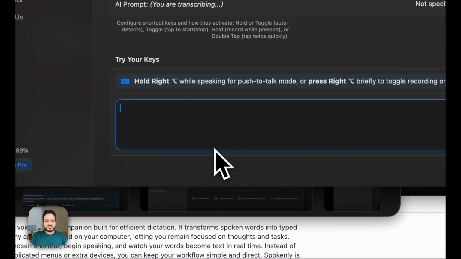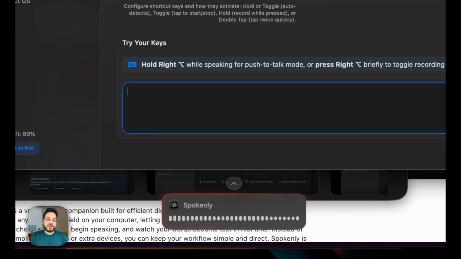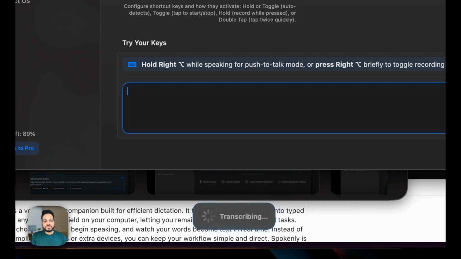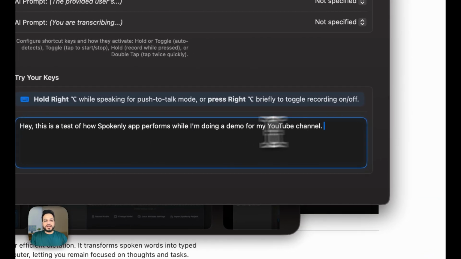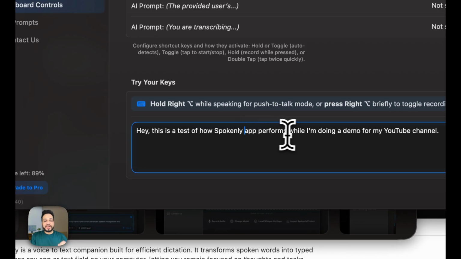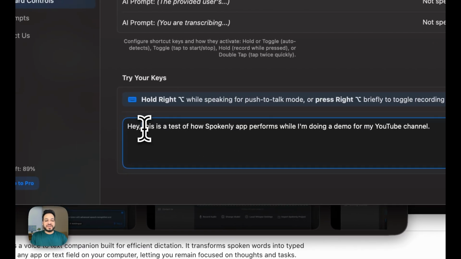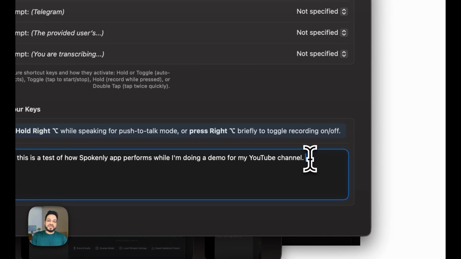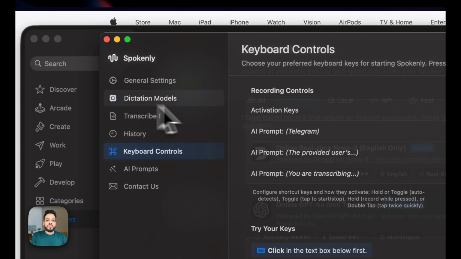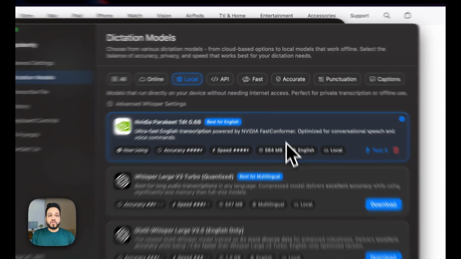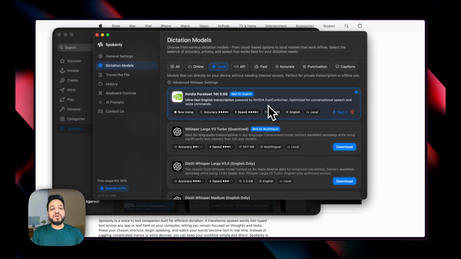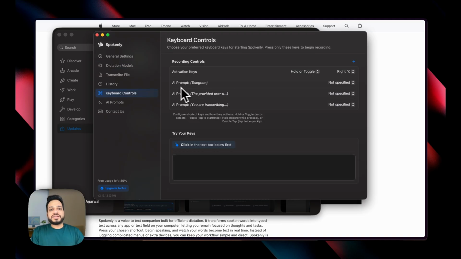Hey, this is a test of how Spokenly app performs while I'm doing a demo for my YouTube channel. So it actually transcribed everything with 100% accuracy. It also added punctuation marks like a comma after hey, and it also added a full stop. This is when I'm using NVIDIA's Parakeet model, which is a local only model with Spokenly, and I'm doing it completely for free.